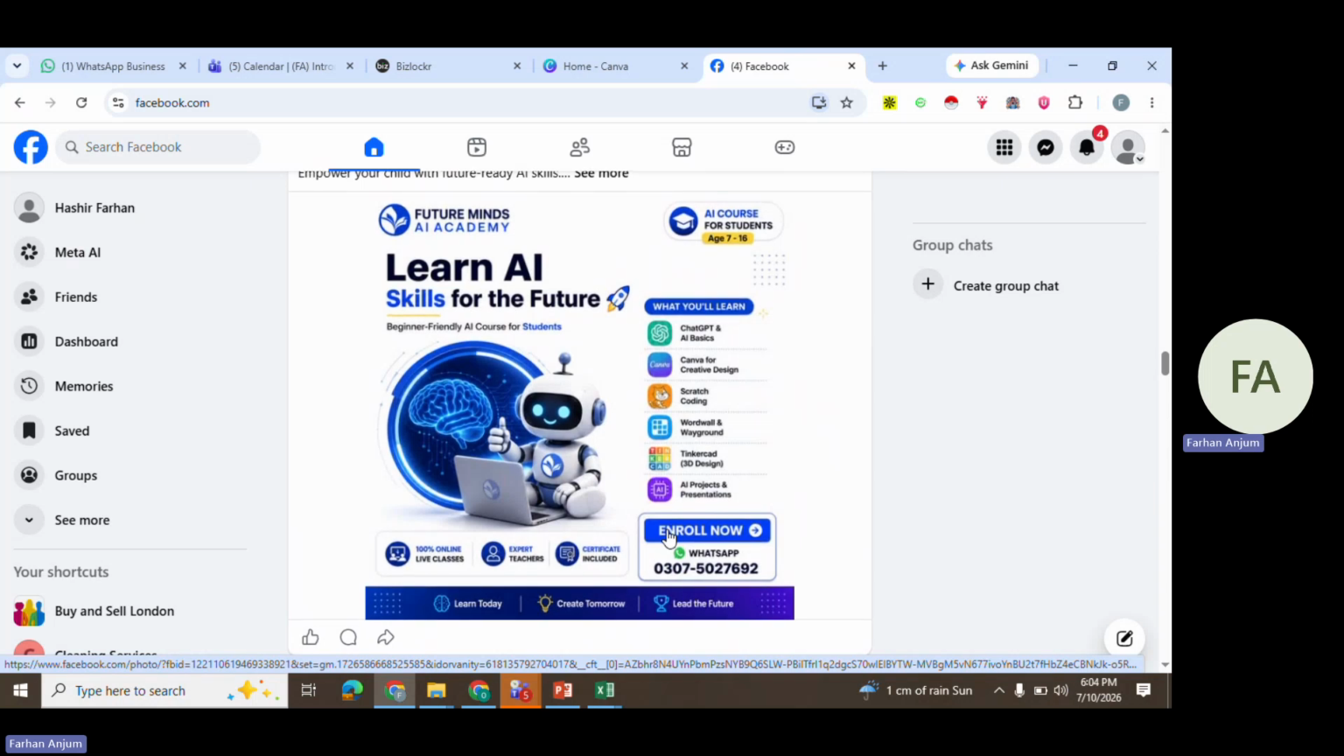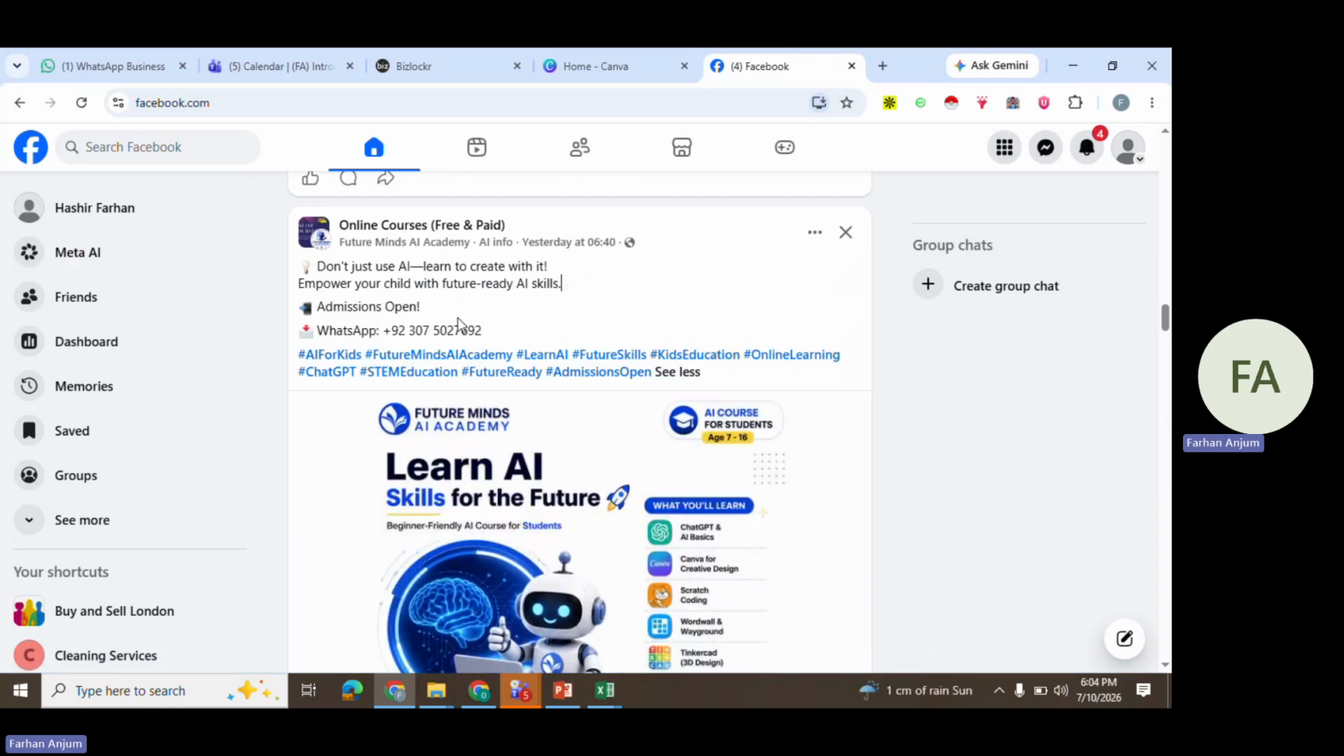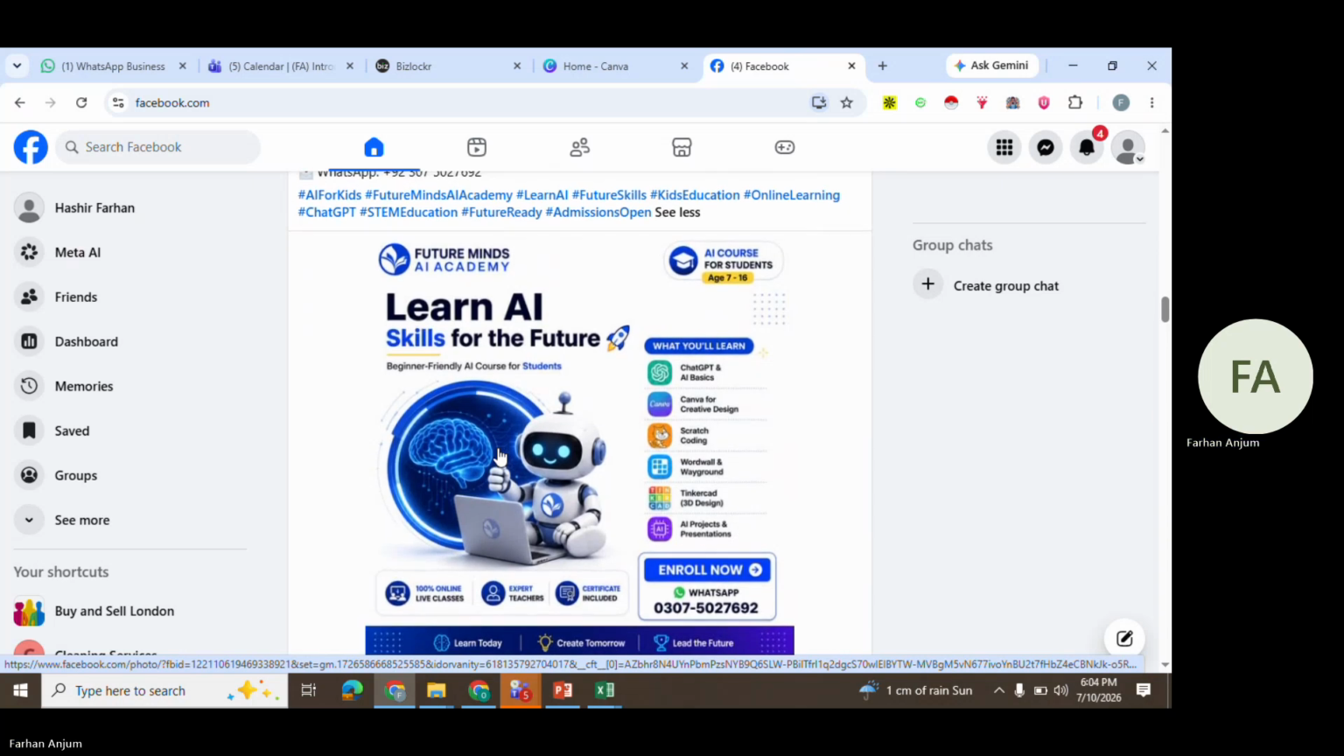It's an AI-based course for students between the ages of 7 to 16. And what you will learn: ChatGPT is there, Canva is there, Scratch coding is there, Wordwall and Wayground are there, Tinkercad 3D design is there, AI projects and presentations are there. It's 100% online live classes, expert teachers, and a certificate is included. They have mentioned their WhatsApp number, and apart from that, they have also mentioned all of their other details as well. So, what is this?